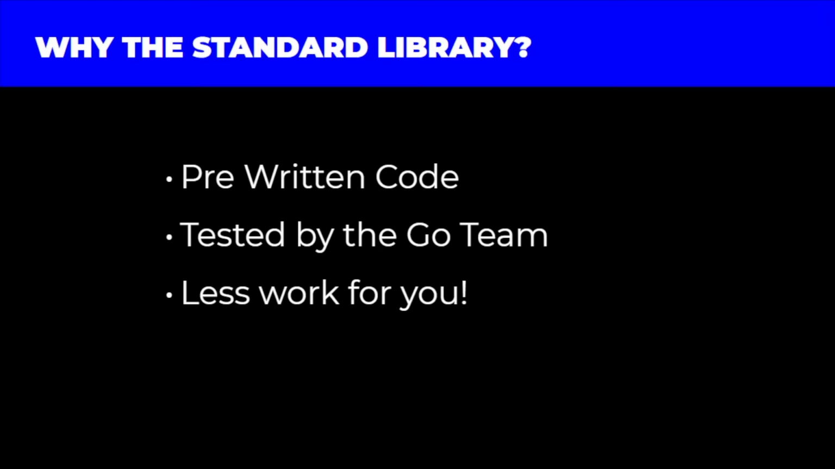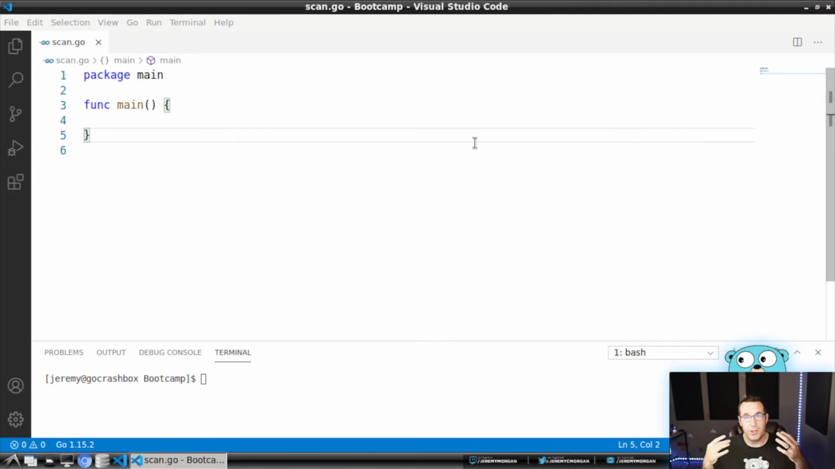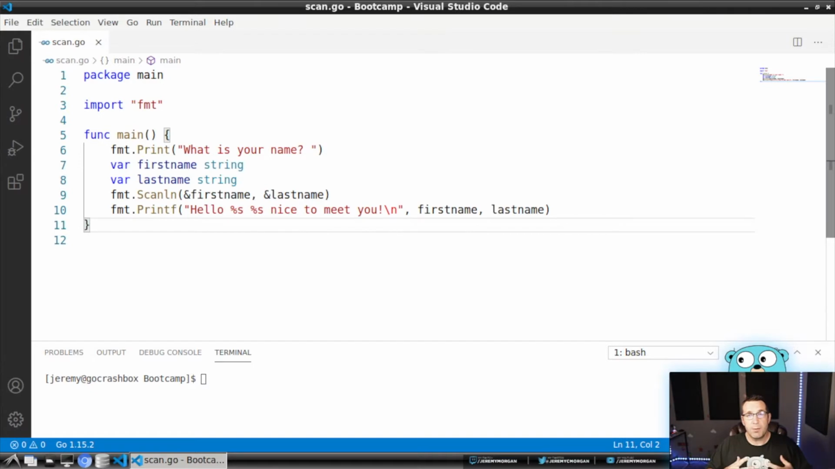So let's get started. Okay, so I'm here at my Linux desktop, and you can run this on Linux, Mac, or Windows. Either way, the results are going to be the same if you're following along. Now I have Visual Studio Code opened up here, and we're just going to look at the fmt package and look at scanning input and output from that package. Now this is a pretty common way that people use the fmt package to scan things in, using Scanln here. We've got first name, last name as a string, and then Scanln takes in first name and last name.